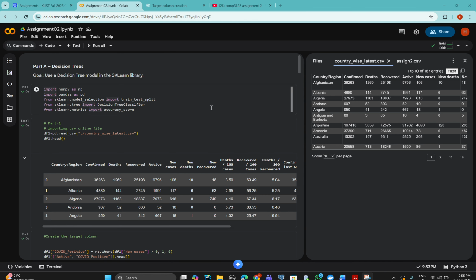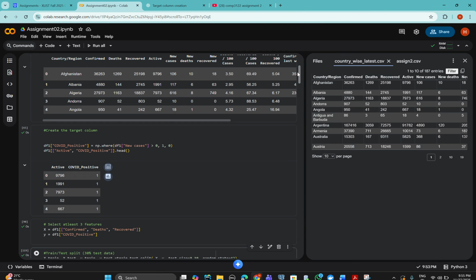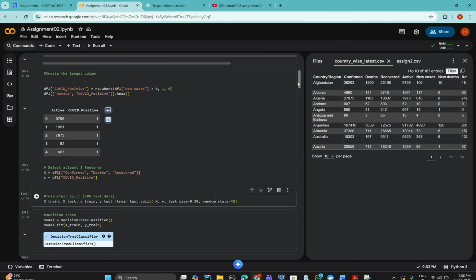This is also for part 1 mostly, but in part 2 we also use NumPy and pandas. The first thing I did is read the CSV file and get the info for the first five rows. As you can see, I opened the same one, country wise latest, and it's on Kaggle if you want to search it up. The first rows look perfectly fine, so it's been loaded.